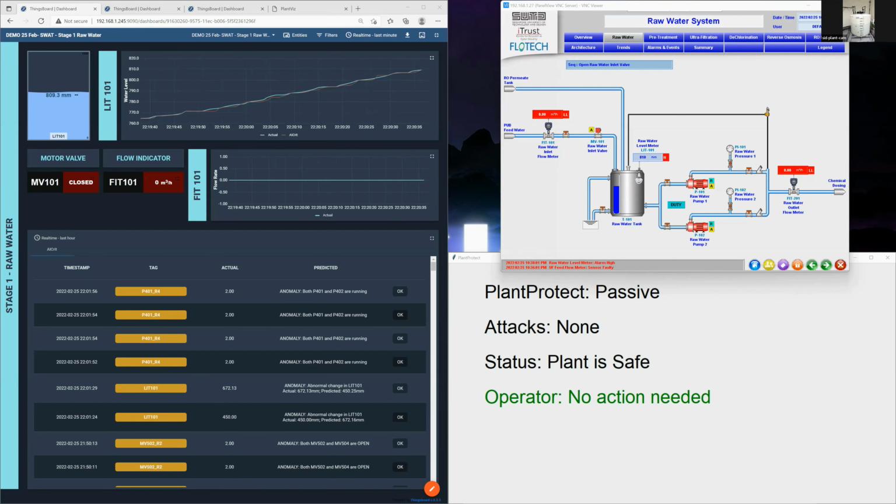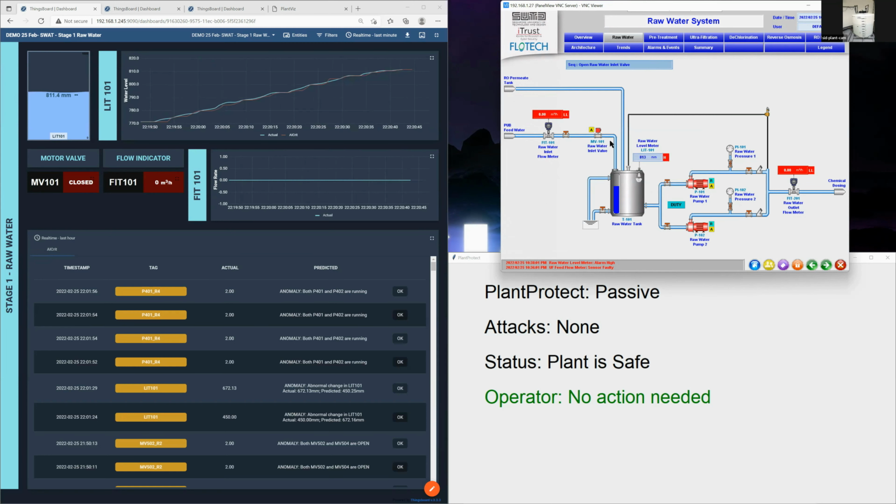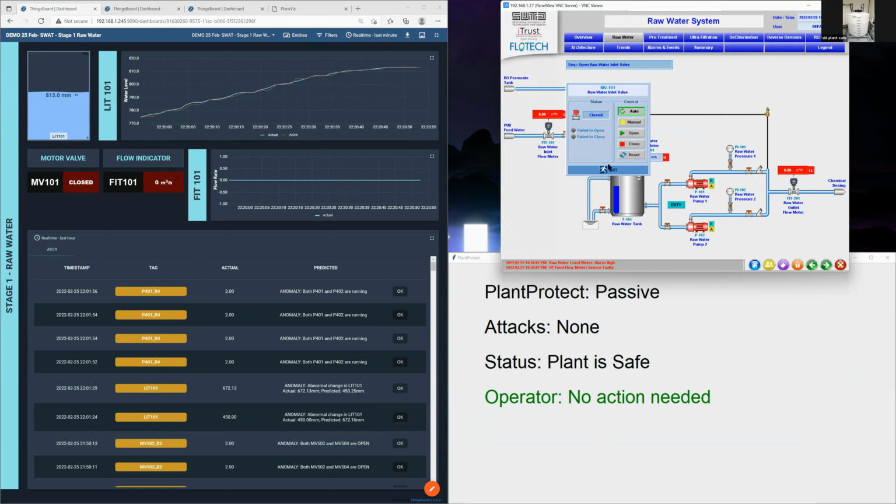So what we are going to do is to spoof the value of LIT 101, which measures the level of the tank. And then we will open valve MV101, which is to the left of that tank. You can see that valve. You can see the MV101 valve right here. It is right now closed. This valve, when opened, will get the raw water into this tank. And then these are the two steps essentially.